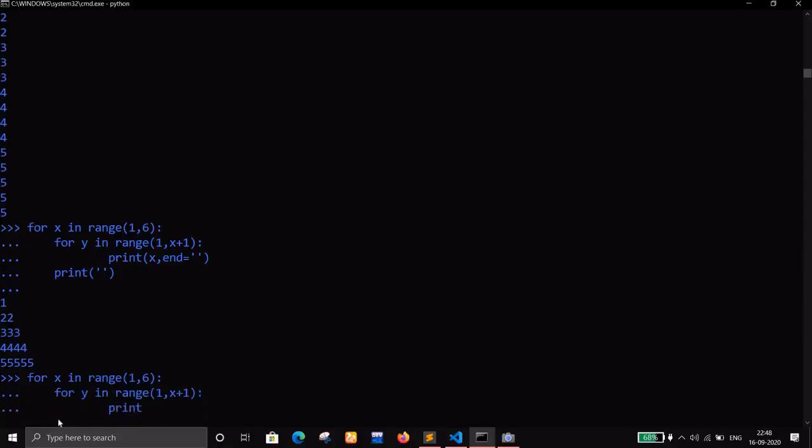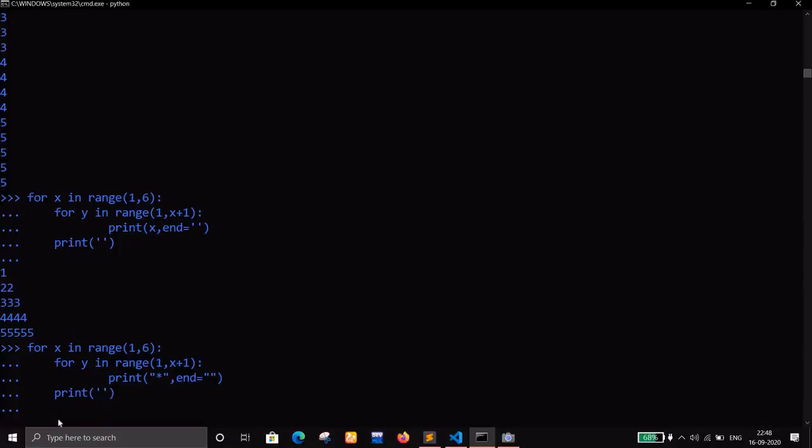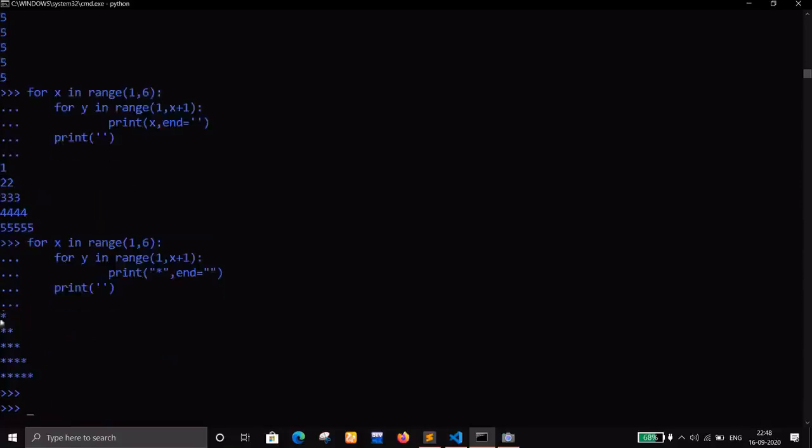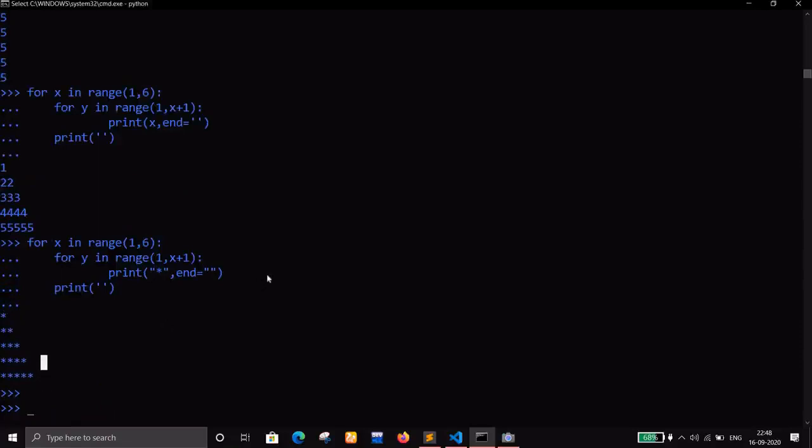I can do print star and print. See, I just made a pyramid with stars. So that's how you use for loops.